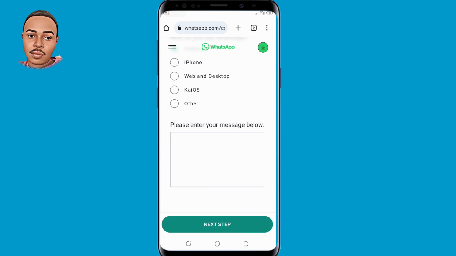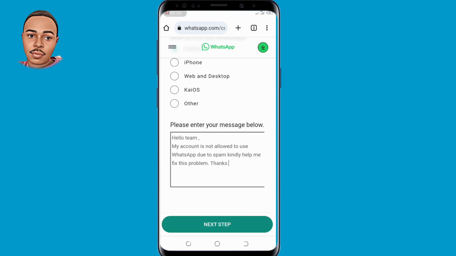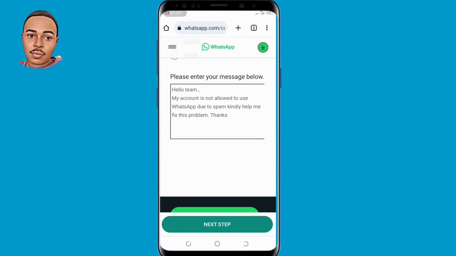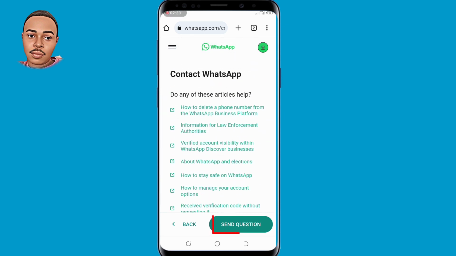Now here under please enter your message below, you need to submit a text that looks like this. It says, "Hello team, my account is not allowed to use WhatsApp due to spam. Kindly help me fix this problem. Thanks." And then tap on next step at the bottom. And then tap on send question.